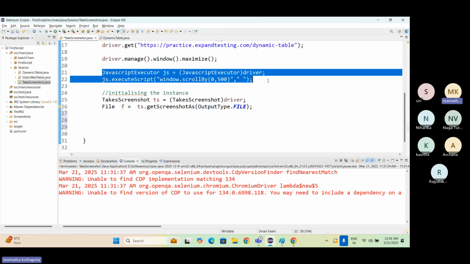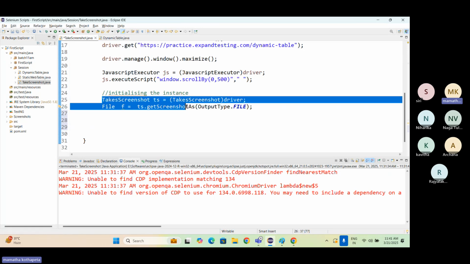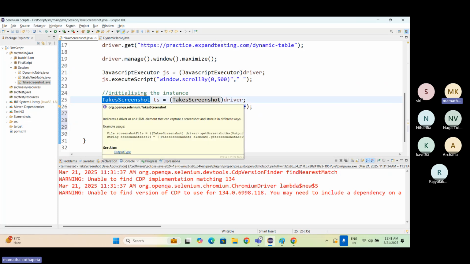I think she has beautified overnight all these syntaxes. The same way you have to beautify all the syntaxes, and you should know what this is used for. You should know what this method is. This is an interface. That's it.